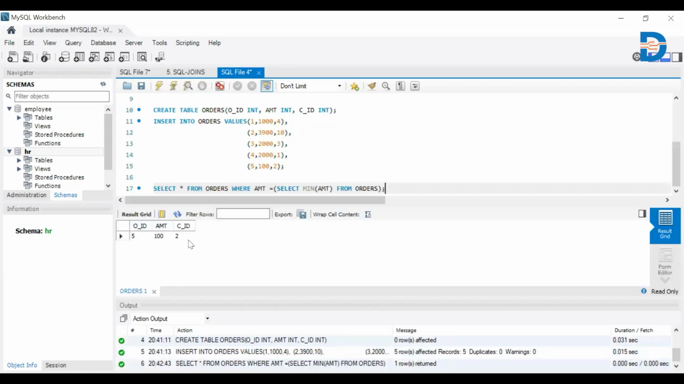I'm getting only the one record where there is the minimum amount value. You can check: 1000, 3900, 2000, 2000 and 100. And the minimum value is 100.